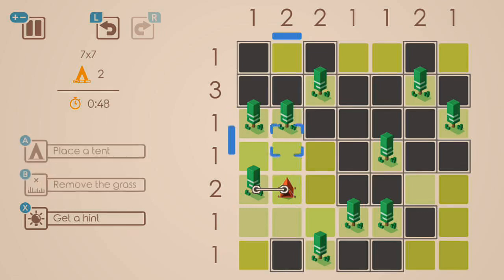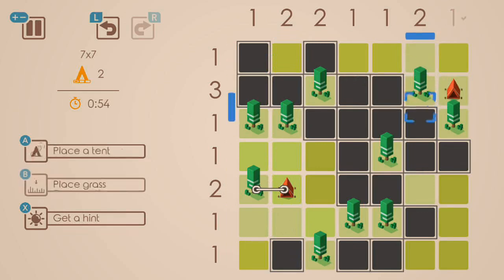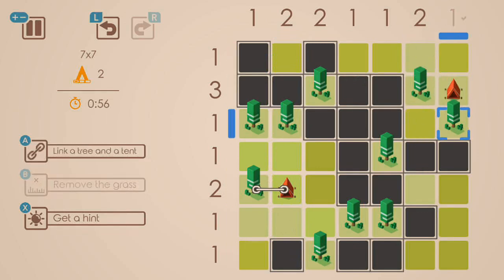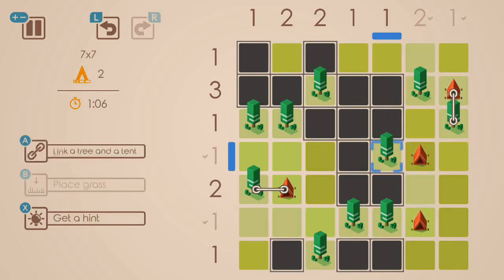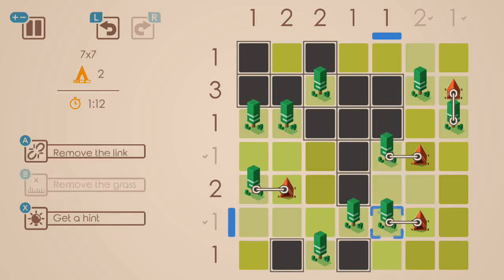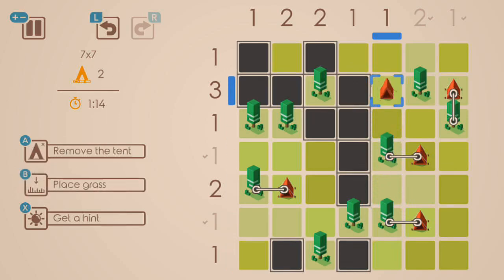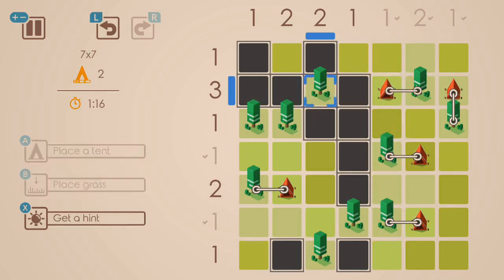Let's see, 2, 3. 3 in this row. That's got to be one of them. Green out the rest. Which tree is that? 1 in this row. Green out the rest. That's claimed. 2, gotta be these 2. Claim that one and that one. So green out that area. Gotta be 1 in this row. Claim it.